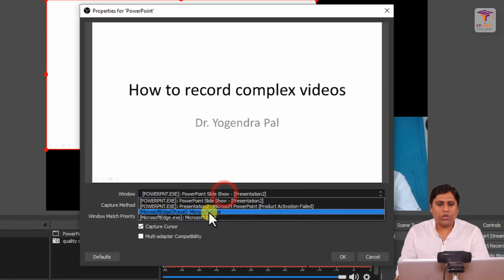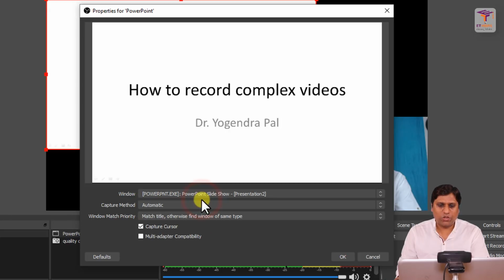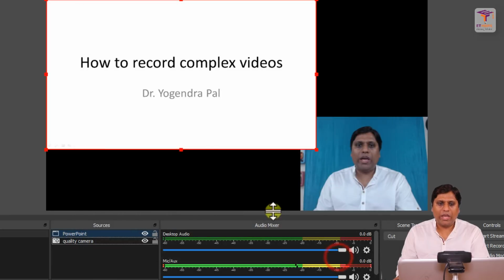You will see the option to select windows which are already available on your laptop. So I will select the correct one. So it will be PowerPoint slideshow. Then I'll click on OK. Make sure you are capturing the cursor. Click on OK. And you can see that PowerPoint is now available.